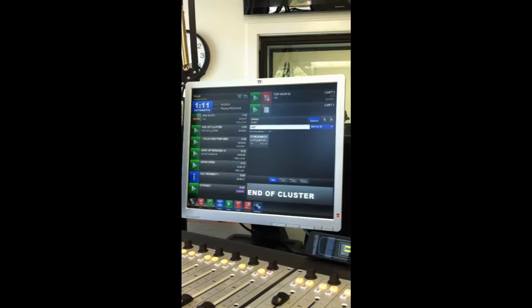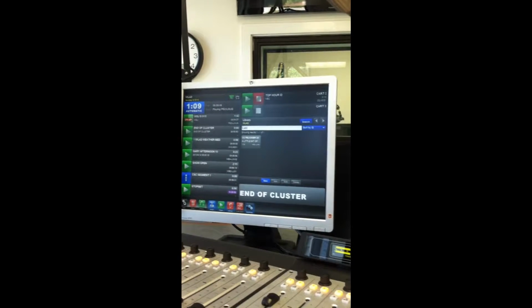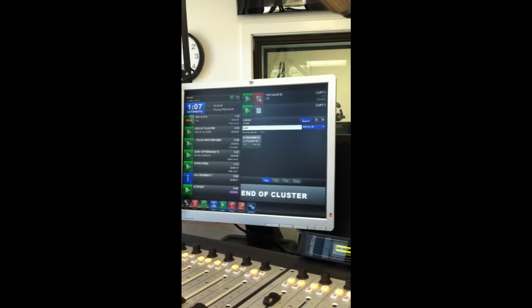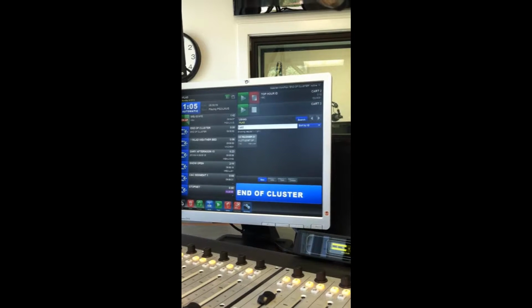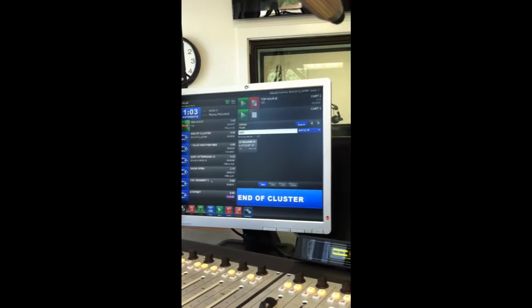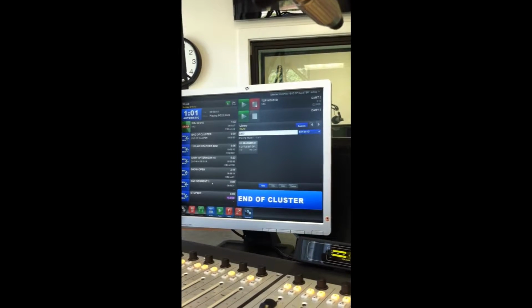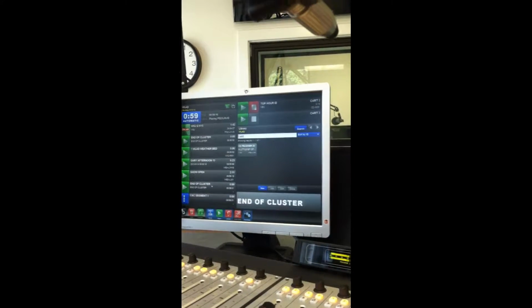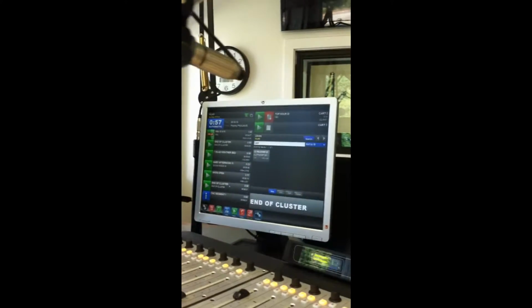You click delete again. This is where we want to put our first end of cluster, and this is where Matt and I actually come on the air. Left click the end of cluster, come over right where it says segment 1, right under the show open, left click. That will ensure that Matt and I go on the air.